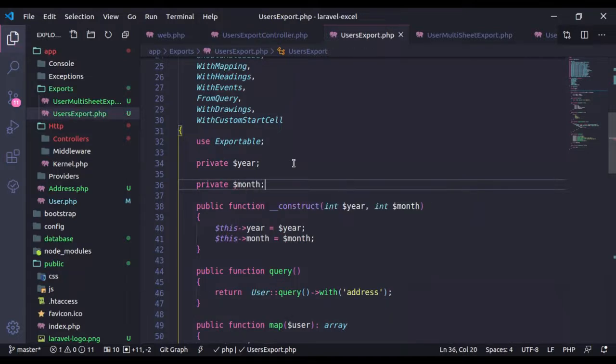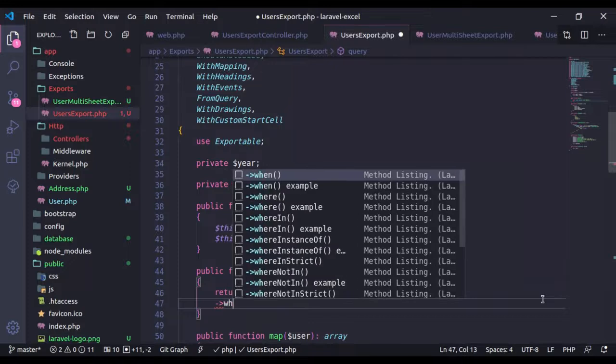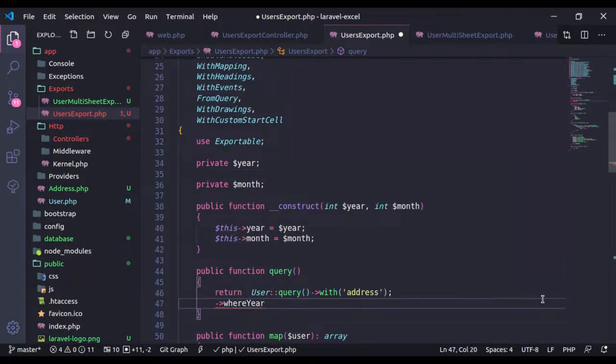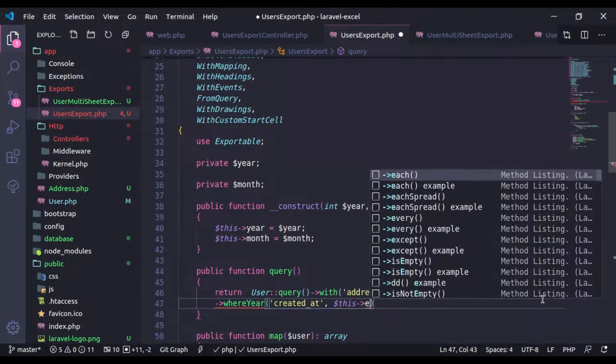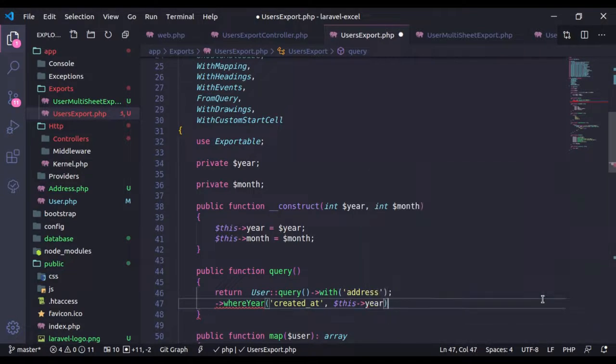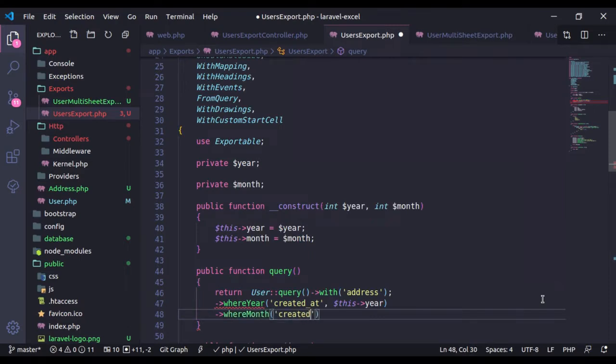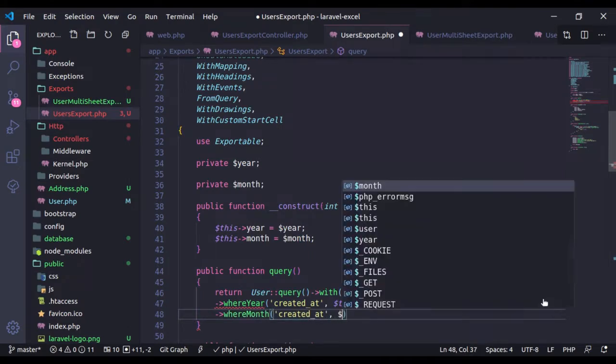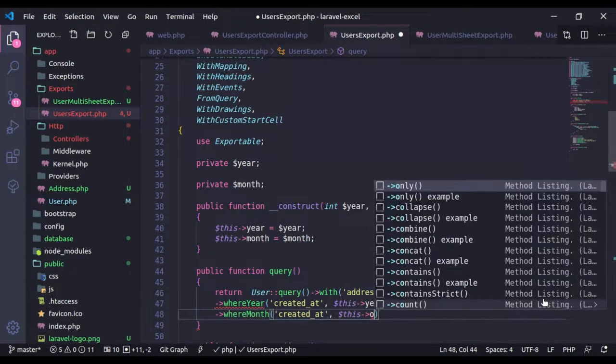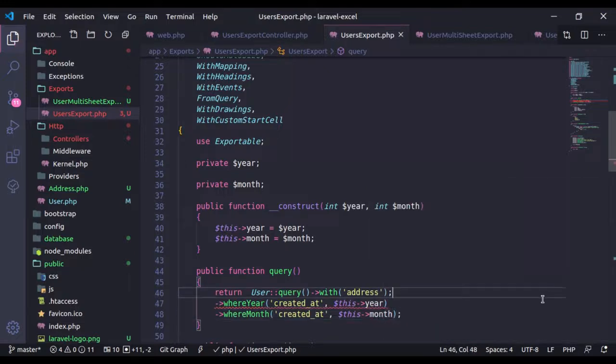Next, in this query we will say fetch users where year is created at $this->year and where month is created at $this->month.